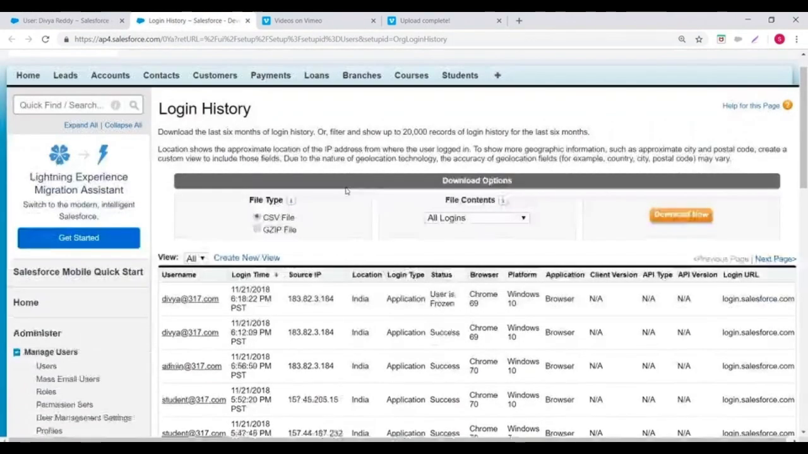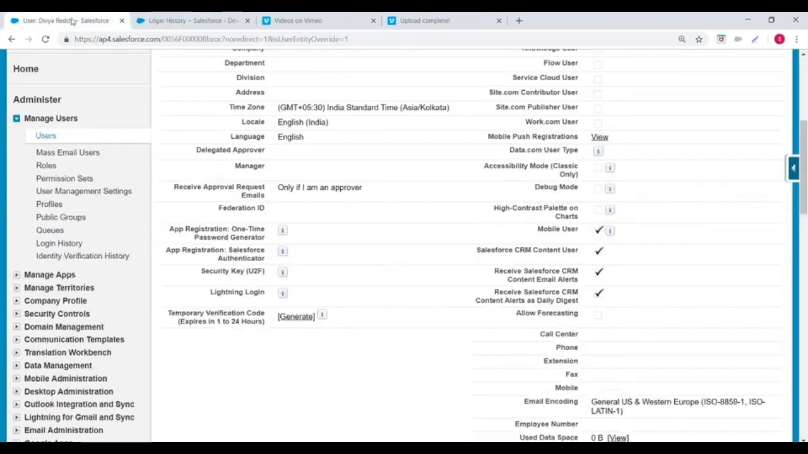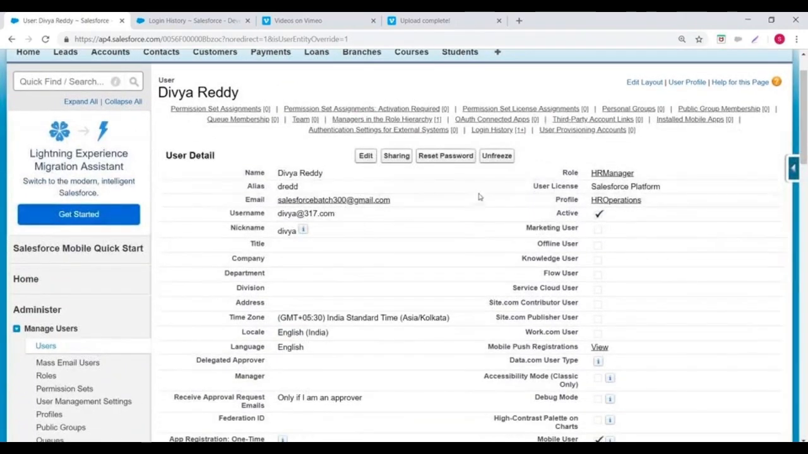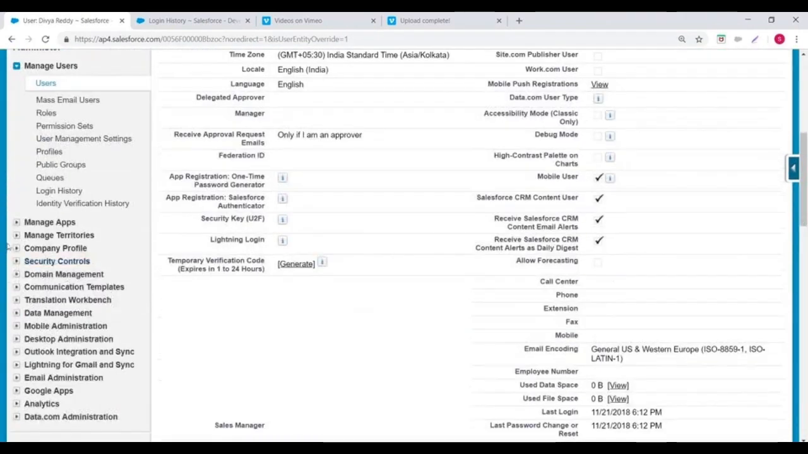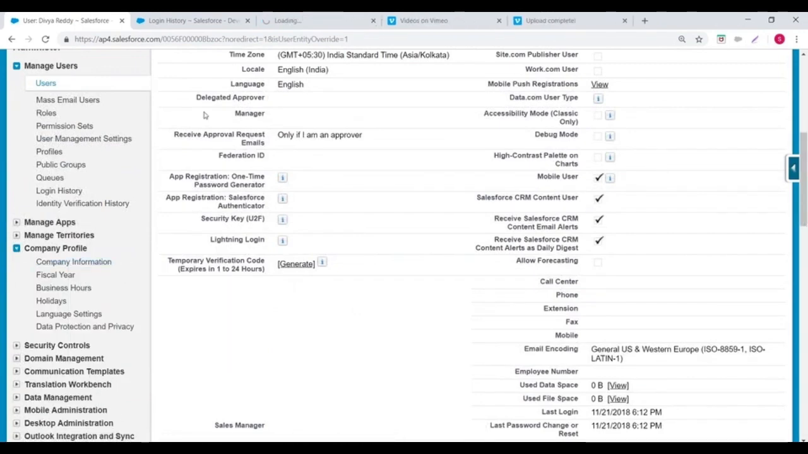When I go to login history, you'll be able to find here that Divya made an attempt to log in from so-and-so IP address, but login failed because the user is frozen. So I can block the user by freezing. When I freeze the user, the license I give to the user still remains with the user only.